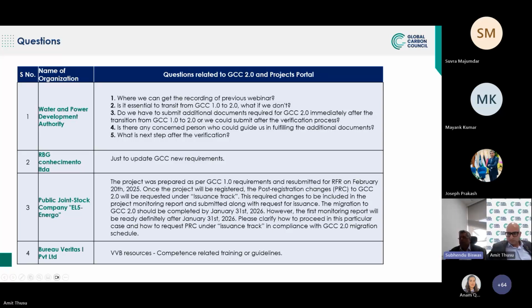The moment you go into PRC, you will be presented with a change form. You have to fill it up. You'll be asked to provide all the documentation. And then the verifier will decide which route you have to go. If it is a prior approval route because of the transition from 1.0 to 2.0, you will appoint a validator.